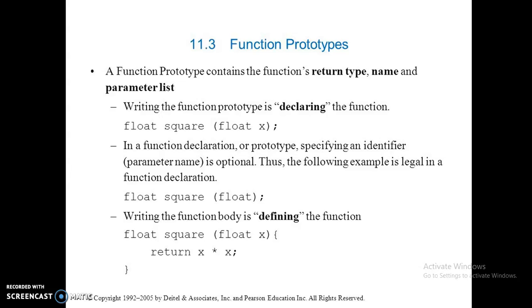Like variables, functions also must be declared in the C programming language before use. That is called the prototype. A function prototype is called the function declaration. Like variables, functions are declared before they are used in the program. A function prototype contains the function's return type, the function name and the parameter list.